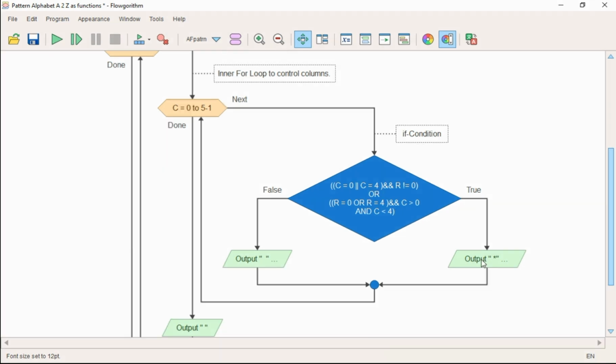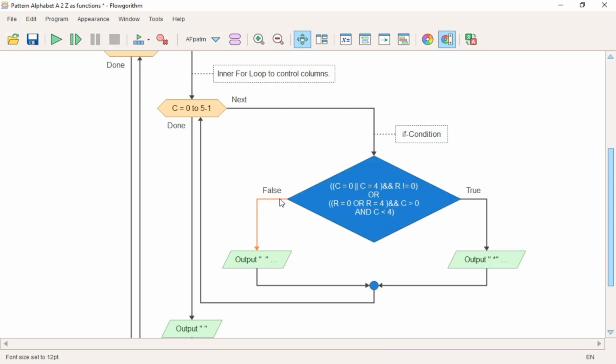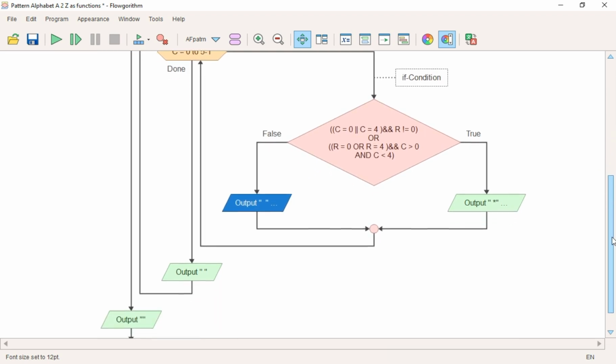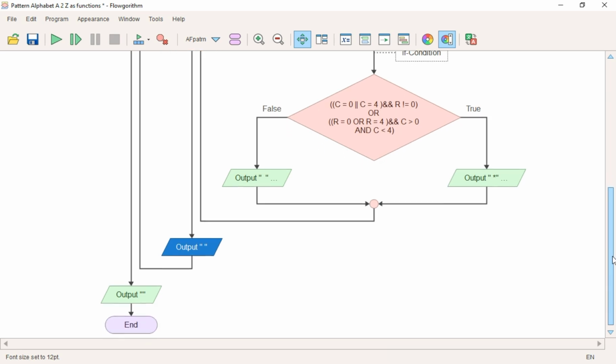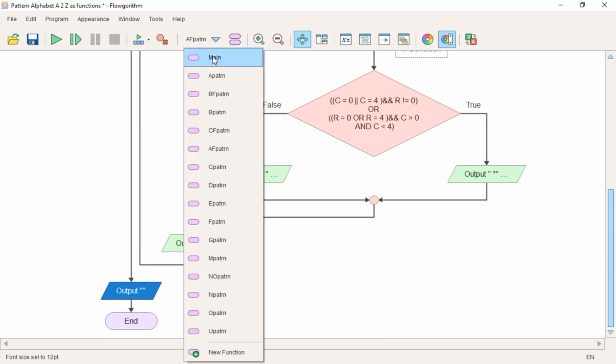The if condition shape specifies the conditions in terms of row and column number. When row and column numbers satisfy the conditions, the true division is executed. The output shape prints a space with a character. Otherwise, the false division is executed. The output shape prints two spaces. The output shape after the inner loop moves the cursor to the next line. The output shape after the outer loop moves the cursor to the next line.